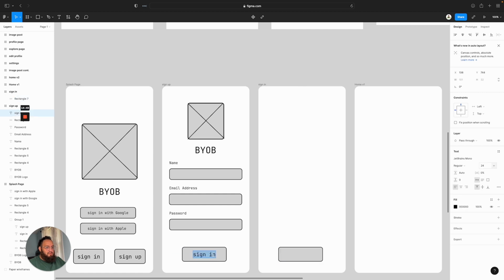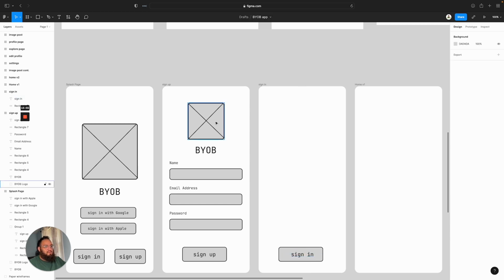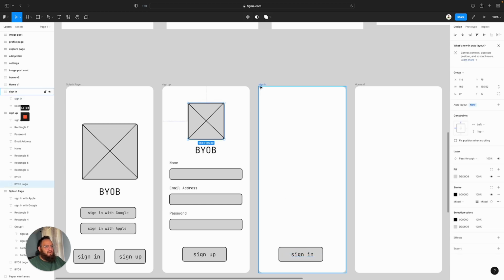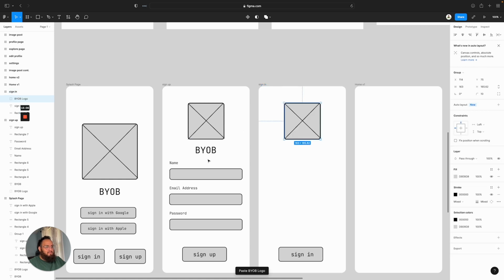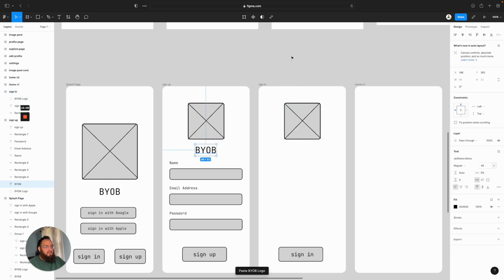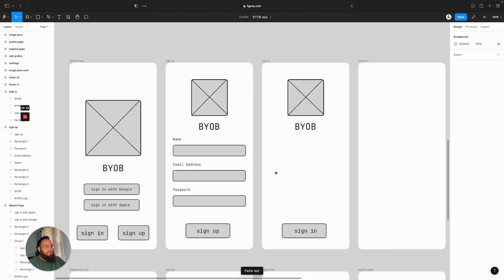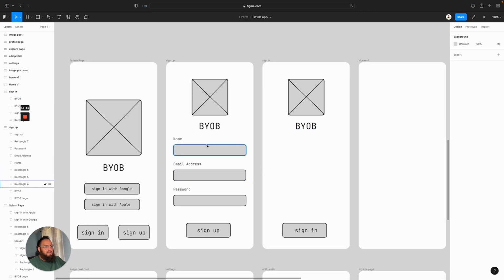Oh, this is actually supposed to say sign up. But it's in the same exact location, so I don't have to worry about having to align it because it's in the same location. We're going to do that with this too. I'm just going to copy it, highlight the frame, do the same thing. Bam. Now we've got our sign in.